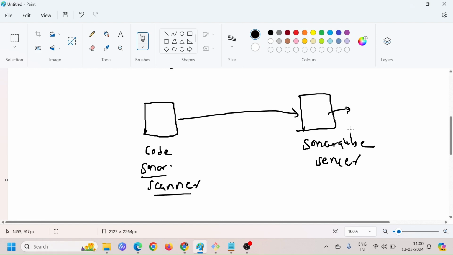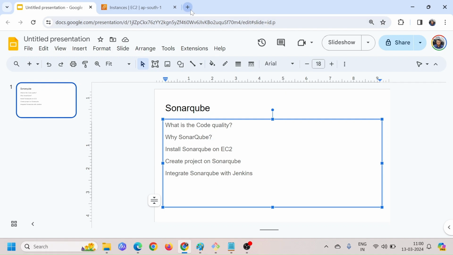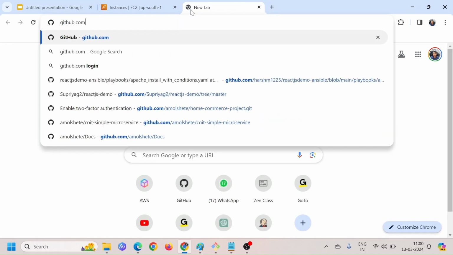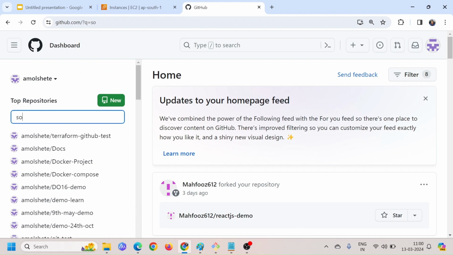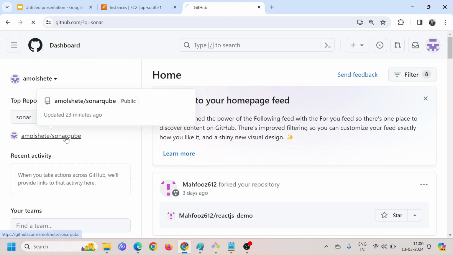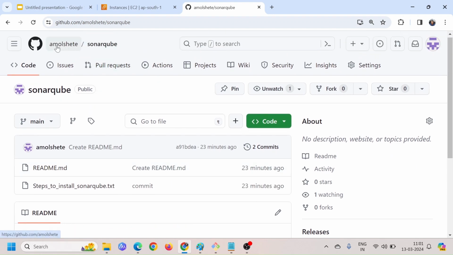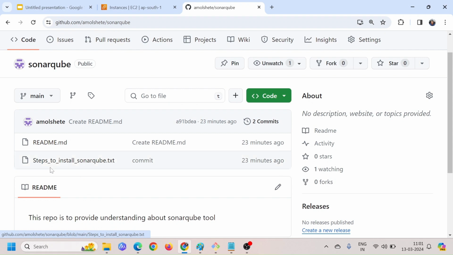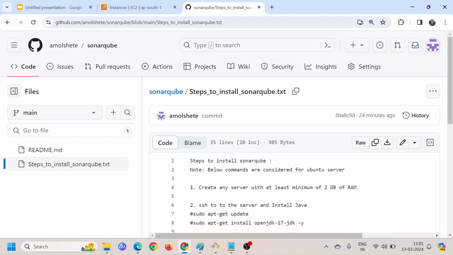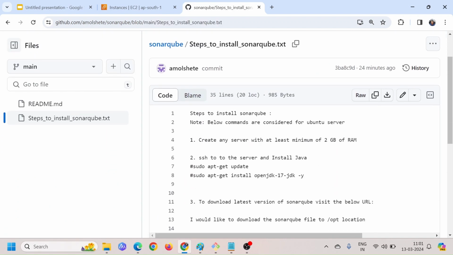Just to have all these things in a stepwise manner, I have created a very simple GitHub repo in which you can get the whole installation process. If you search my name, Amol Shete, and check this particular document, steps to install SonarQube, you will get to know what steps we have to follow. I'm going to follow all those steps, so let's go and read them.